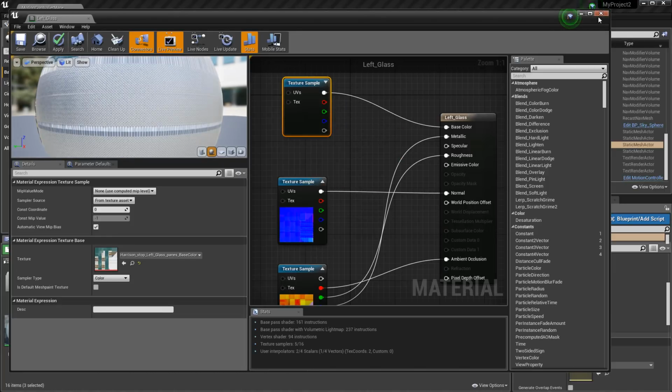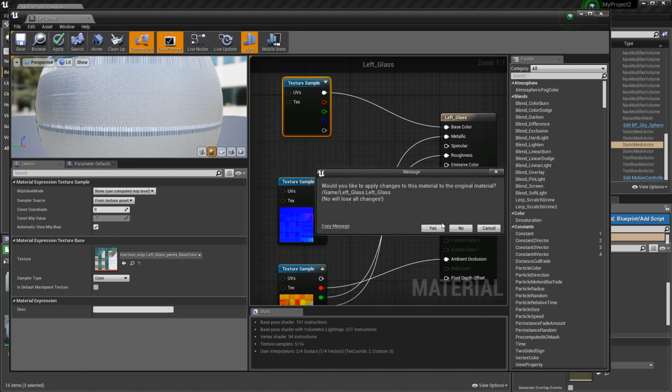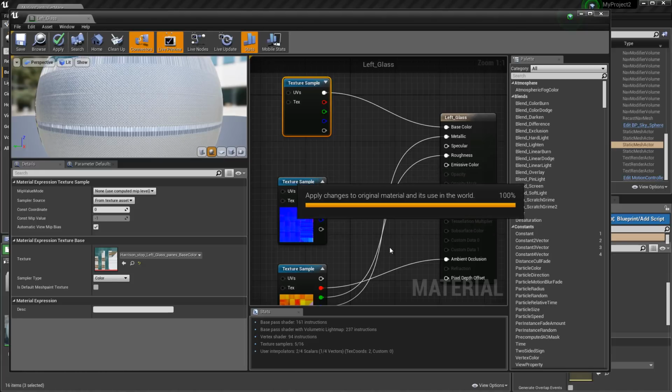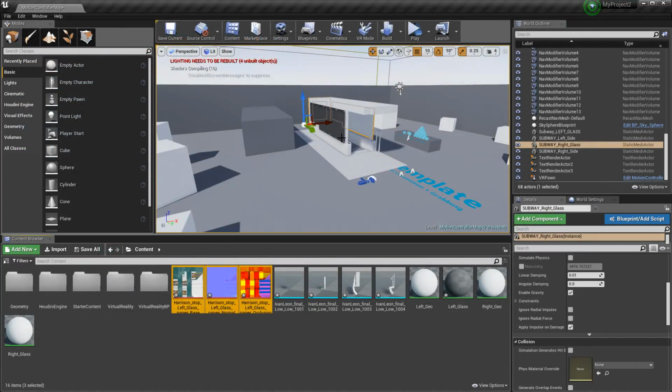And we're all set. You have to close this, and you have to say, would you like to apply the changes to the material? You say yes. It's not going to apply till you get in there. Give it a couple seconds, and it should pop up.